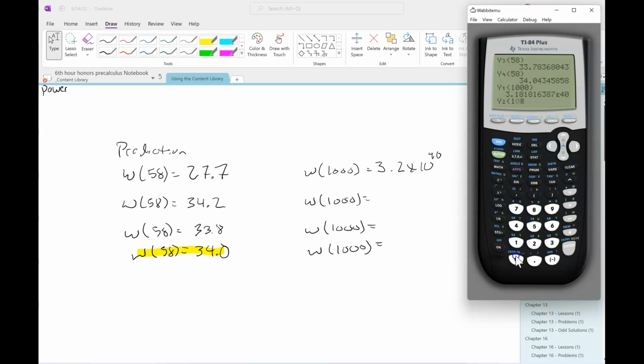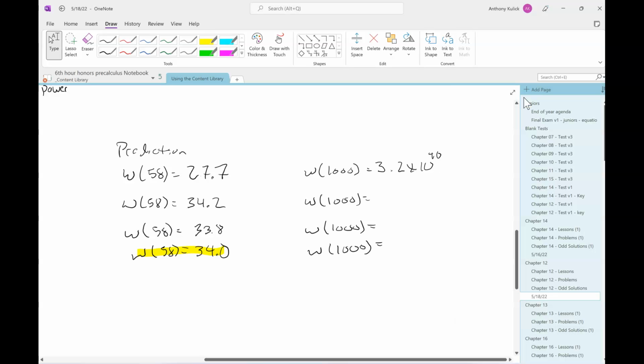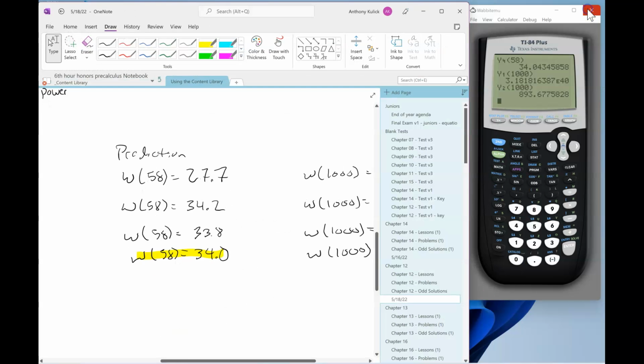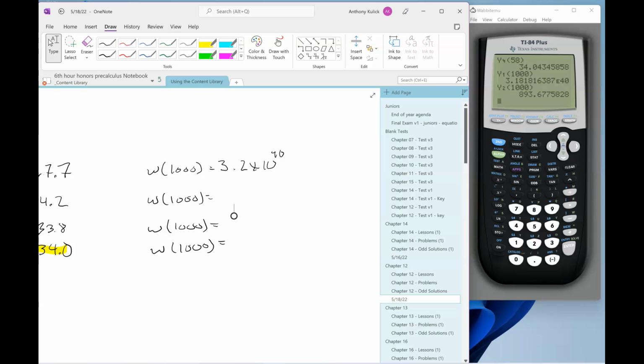Let's see. So let's do the linear one. 893. Oh, that's... Oh, come on now, calculator. OneNote, I'm going to fight you.